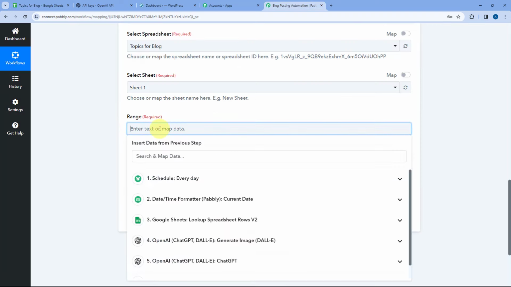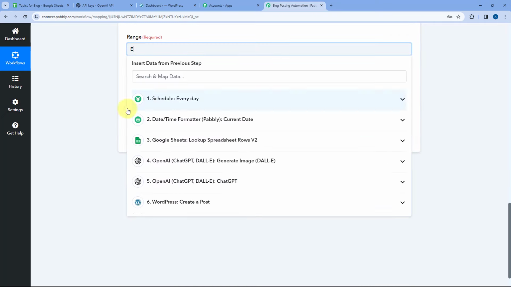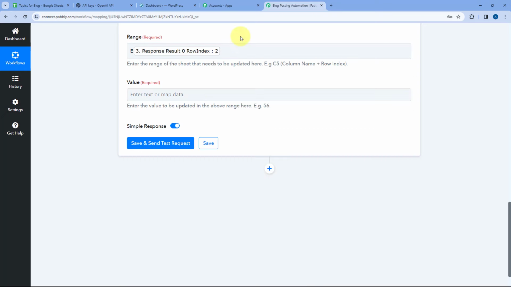So in range, we are going to enter the column E, but we are going to map the response of the row number from the Google Sheet responses of the previous step. After doing the lookup spreadsheet row, after getting the details of the title and the image prompt using the date, we have received the response of row index, and we are going to map that same response over here.